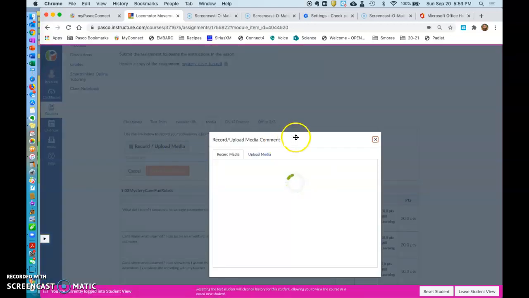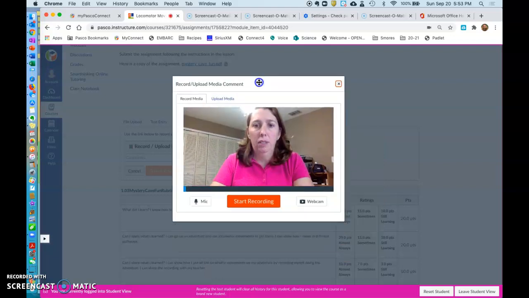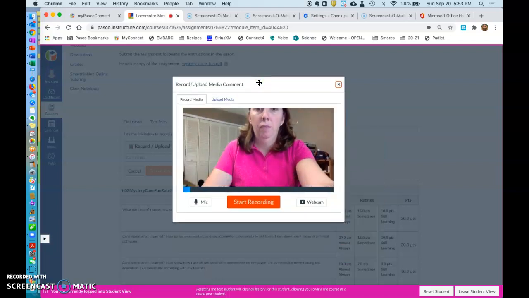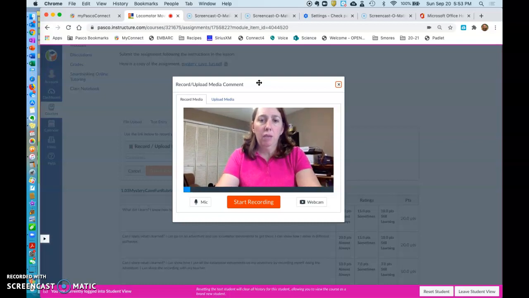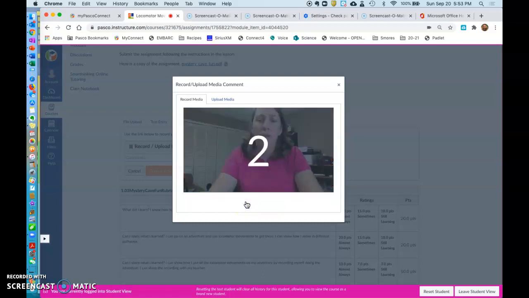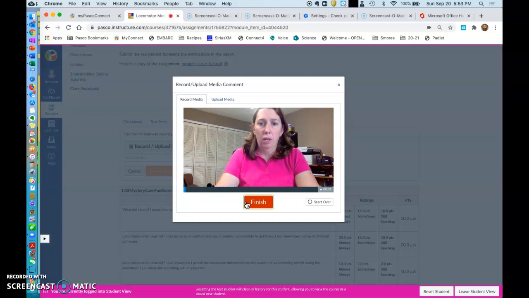By clicking the Record Media button, it opens a camera. And when the camera opens, as soon as you're ready, you can hit Start Recording. It gives you a little countdown to let you know it's ready. And now it's recording. So at this point, you can start recording your video.